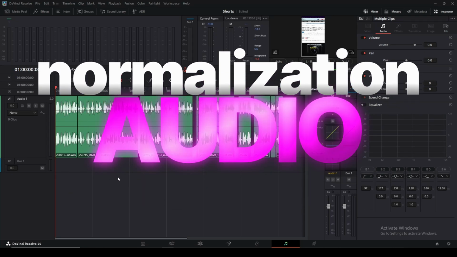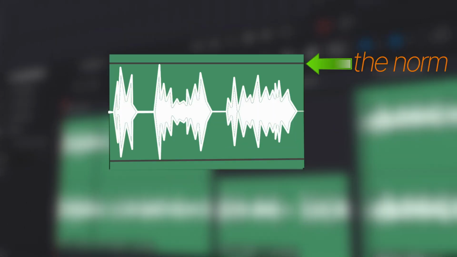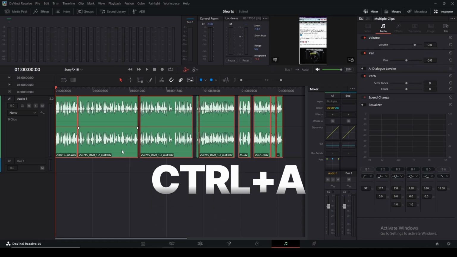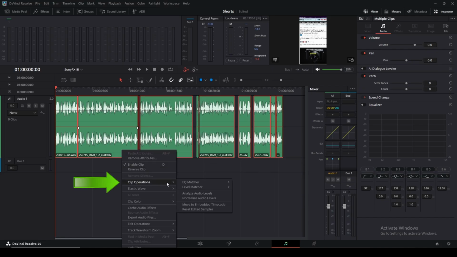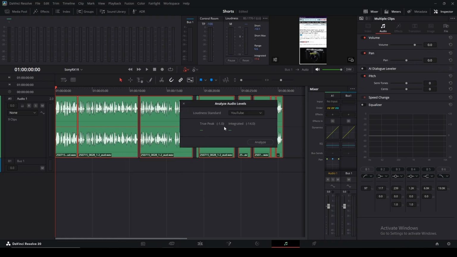Audio normalization is where you add a constant amount of gain to your audio to bring the amplitude to a target level, the norm. Go to the Fairlight page and select the audio. Right-click and go to Clip Operations. Analyze audio levels. It's best practice to first analyze your audio because you may not need to normalize it afterward.